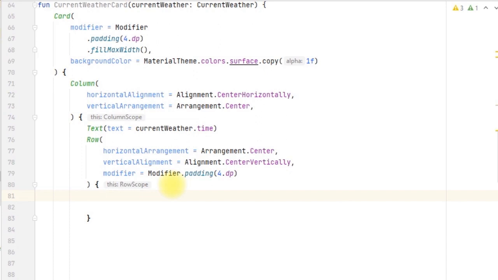Okay, now let's create another column, because we are going to display this in a row. We also want to display this text in a current format. For that case, we can create the first text, and this one is going to be for temperature. So we can just easily access this.